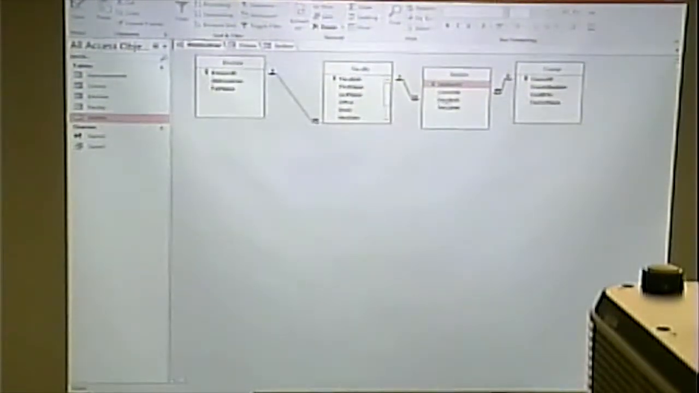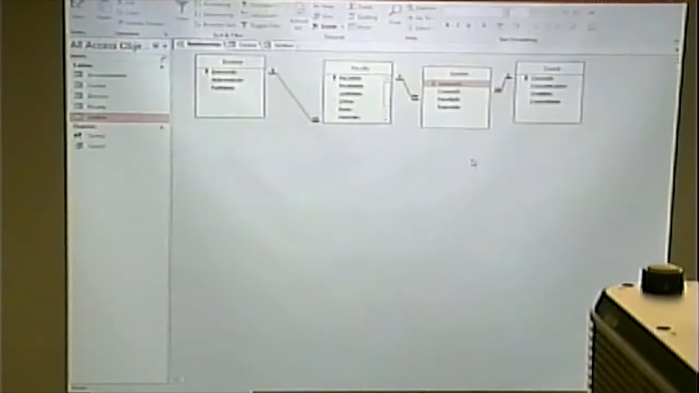Sometimes we could make that the primary key. Sometimes we could make something else, like the section ID, a primary key. It all depends on the table. In this case, a faculty member could teach multiple sections of the same course, in which case we couldn't make course ID and faculty ID the primary key. We have to make section ID the primary key.